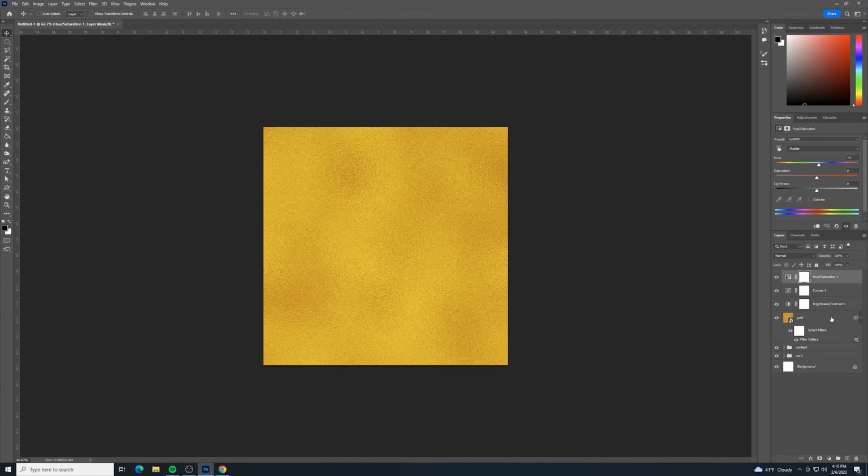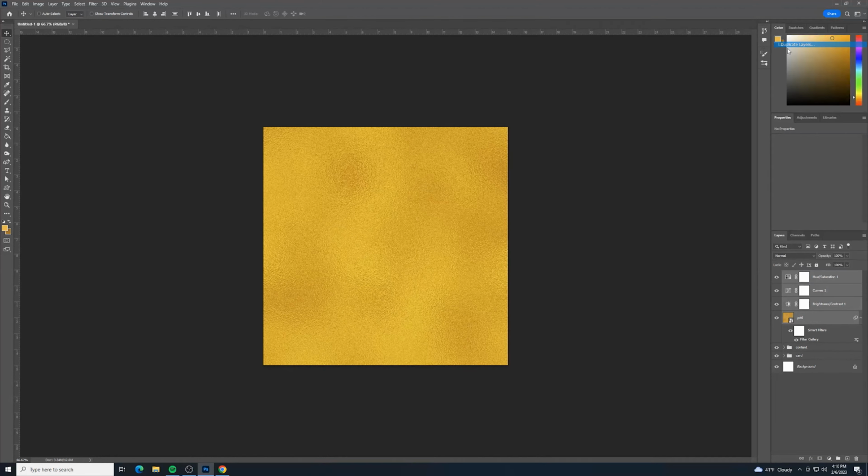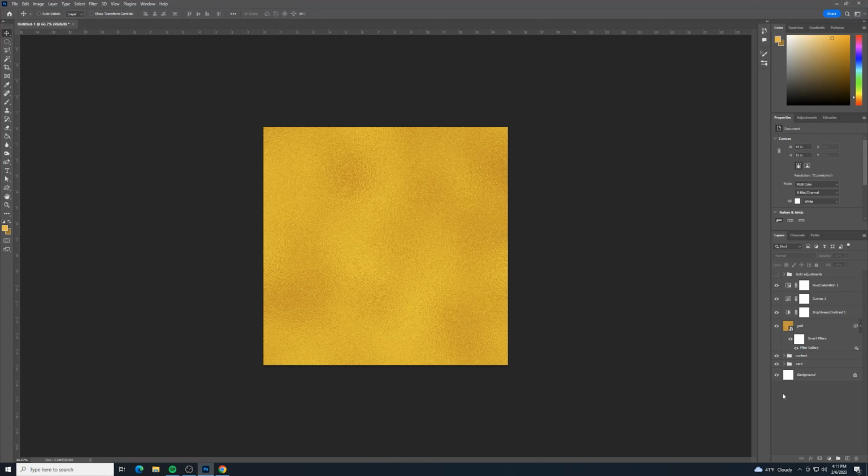So what I want to do is select these, right click, and duplicate these. Then I'm going to put the duplicated ones into a group and call this gold adjustments, and I'm going to make that layer invisible, just in case I need to go back and make any changes to that.